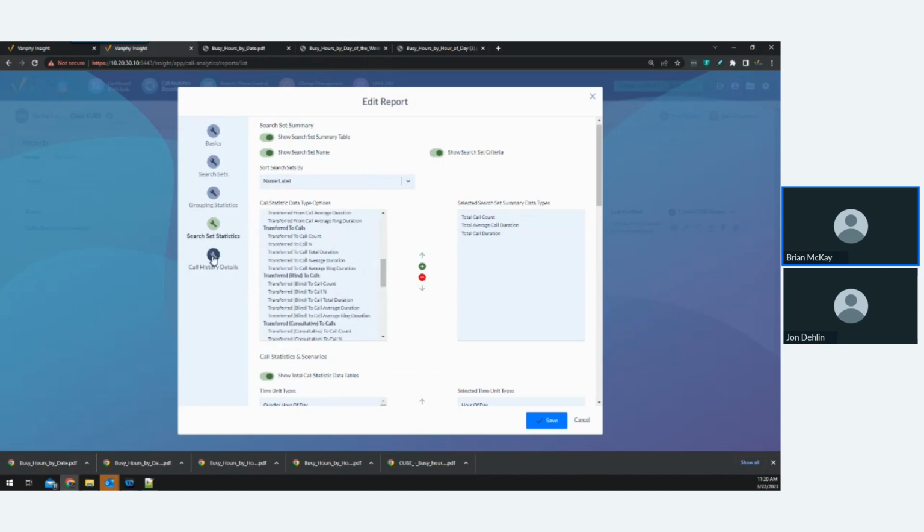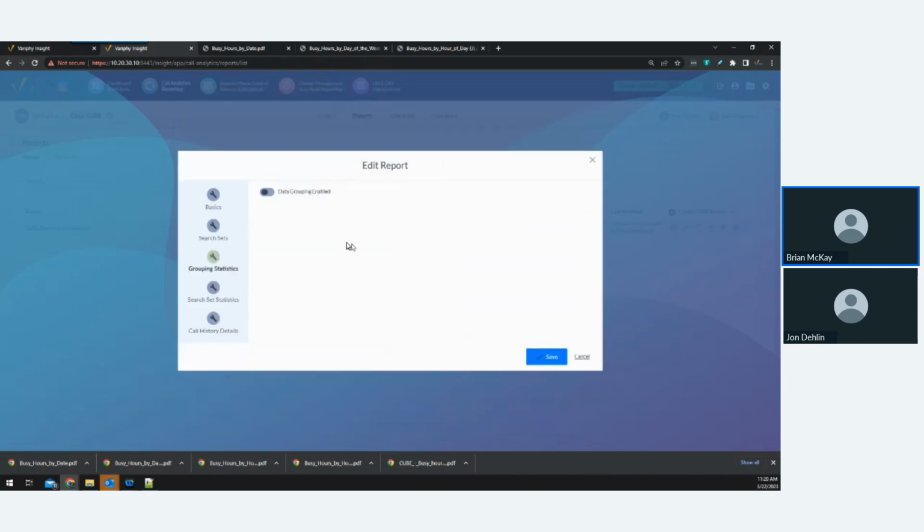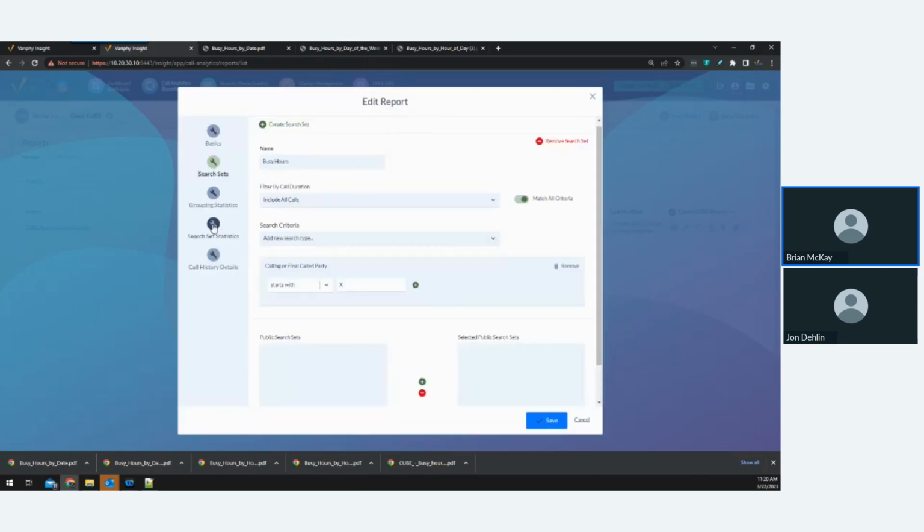Again, we're not running any call details. We'll leave the grouping statistic off. We don't need to see that. But I'm just doing it by calling a final call party. Again, starts with X. This is going to capture everything as opposed to just the 4-digit extension. We use the capital X Cisco wildcards quite a bit. It just helps reduce the number of search sets. Why put in a bunch of individual numbers if you can just use wildcards, of course.